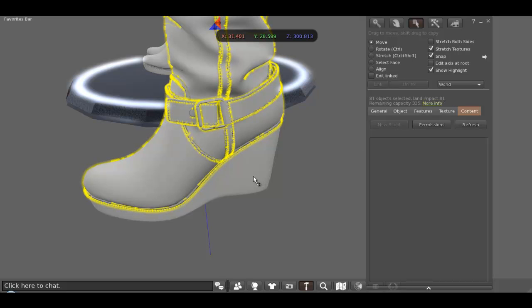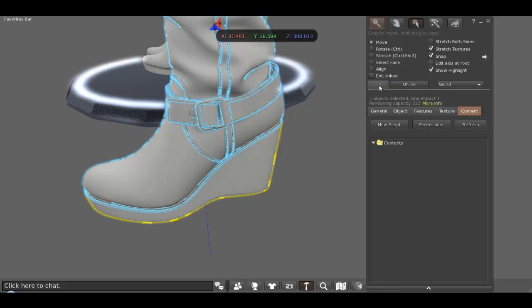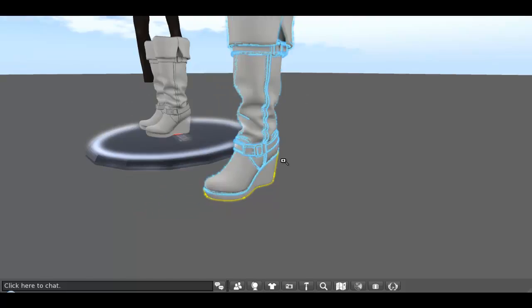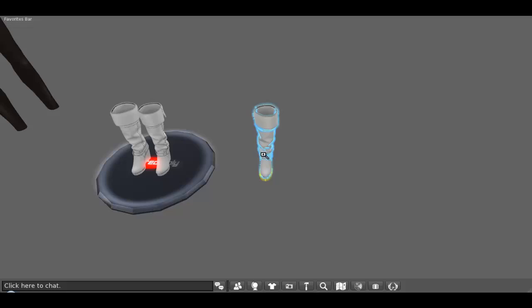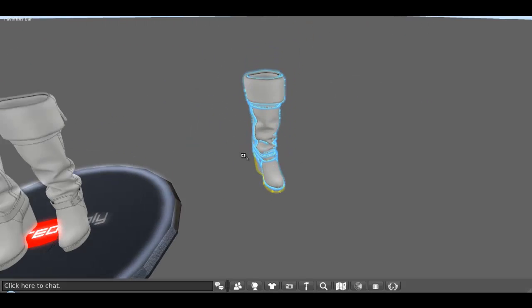Now again with shift clicked, hold down, I need to click again, and now this prim is the last selected prim. This will make it the root prim when I click link. Now I click link and notice I have 82 prims, and I have the root prim, this one, and I'm done.